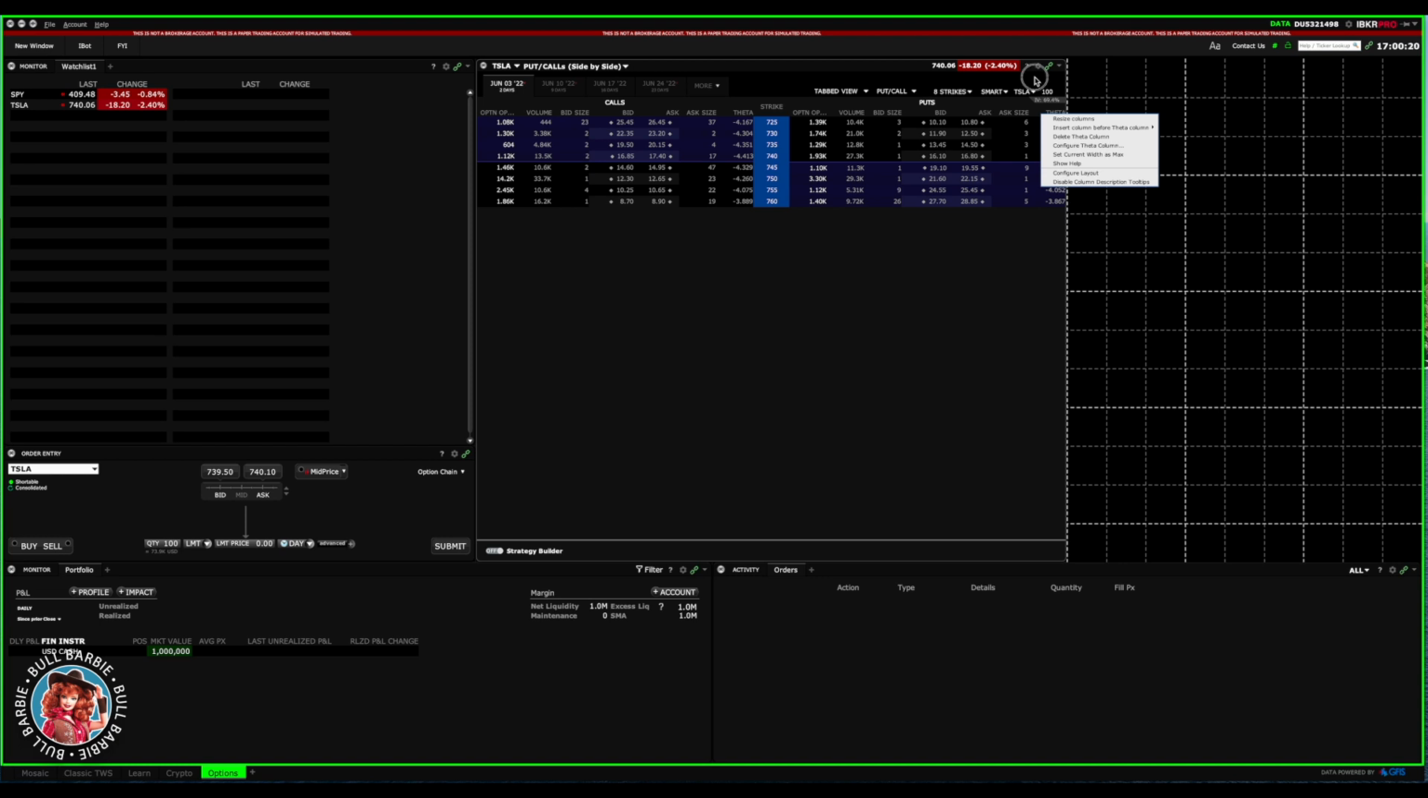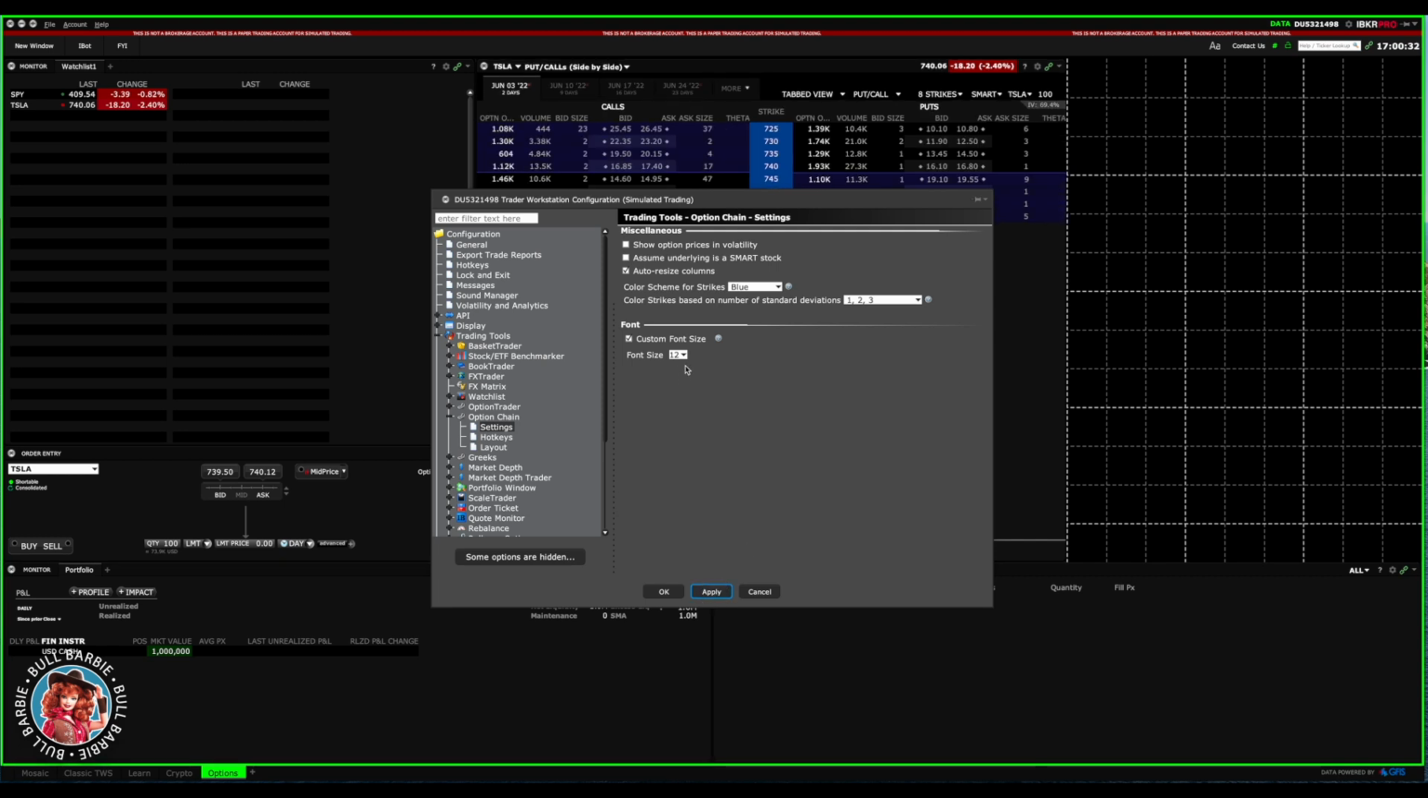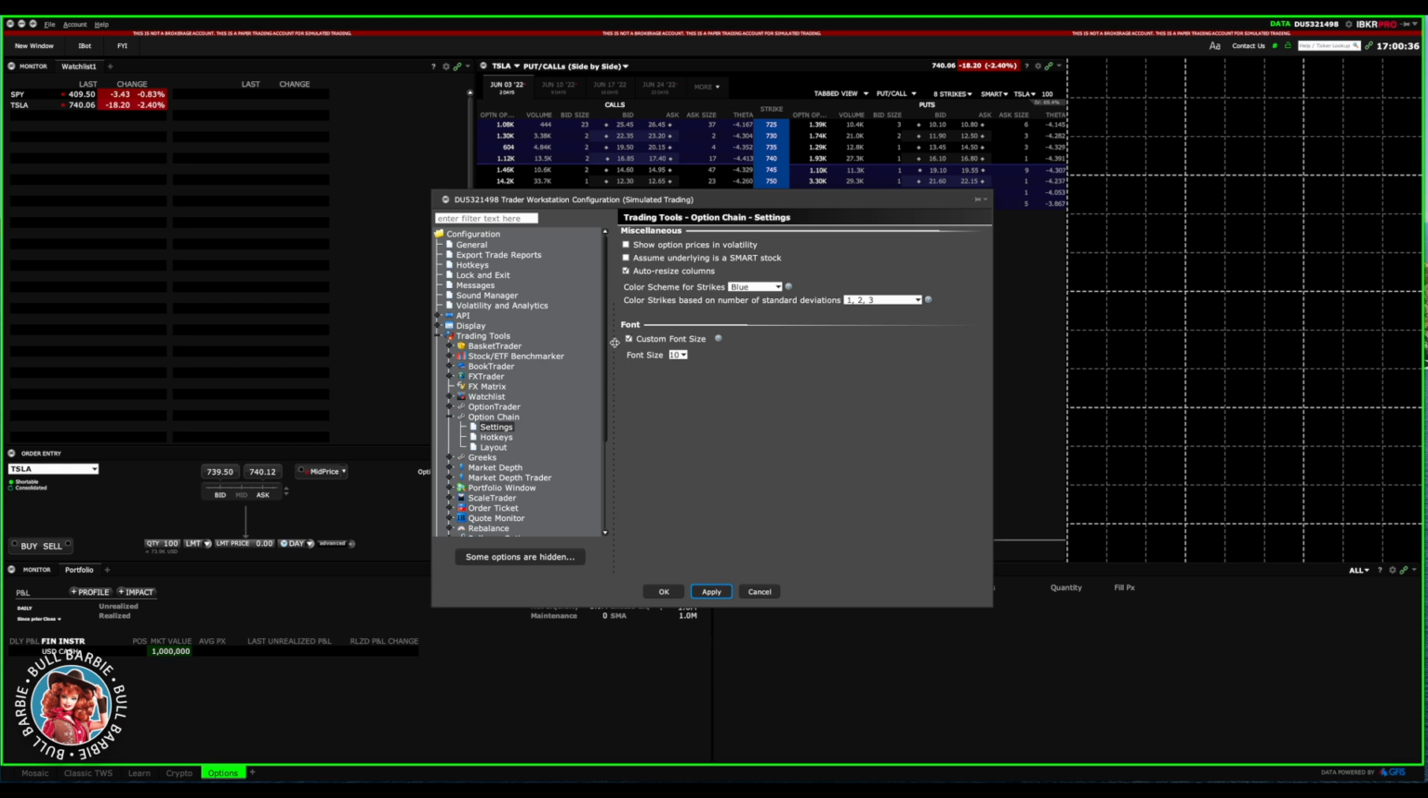You can do it right here, or every single window has this little gear cog, and you can change the font. And I actually like my font kind of small, so I have it on custom. I think it comes as 12, but I like to have all that information on there. So you can change that. You can change that globally for the entire thing.